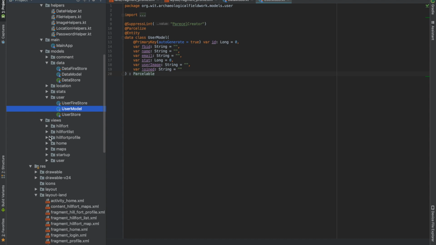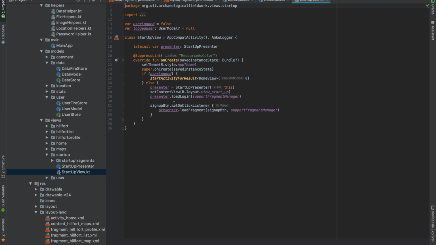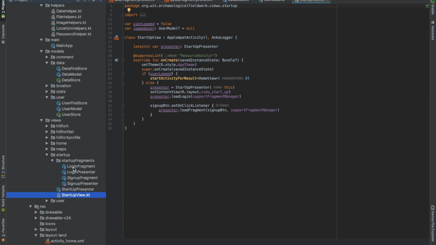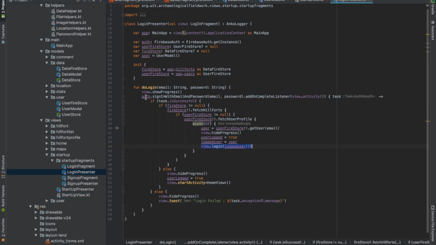In our views, they pretty much consist of 2 activities. First of all, we have our startup activity. This activity runs, obviously, on startup of the application. It then uses the presenter to load login. Then we have a login fragment and a sign up fragment. If we look at the login presenter, basically it uses Firebase Auth. It authenticates the user using the password. It then goes to the Firestore and fetches all the Hillforts, and from the Hillforts it pulls the user profile back. We set some environment variables, and then we load our home view.